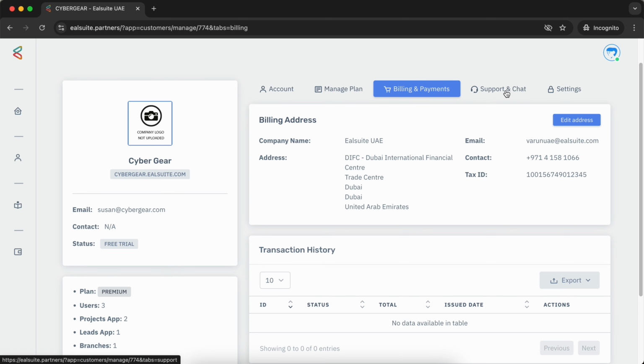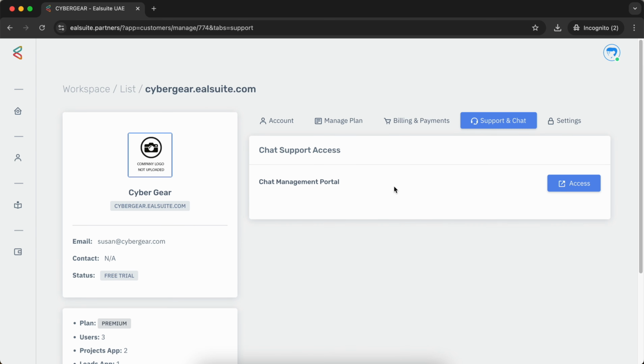Next we have support and chat. You have the option to enable a chat management system within the workspace also. So we'll be taking a look into that on a later day.